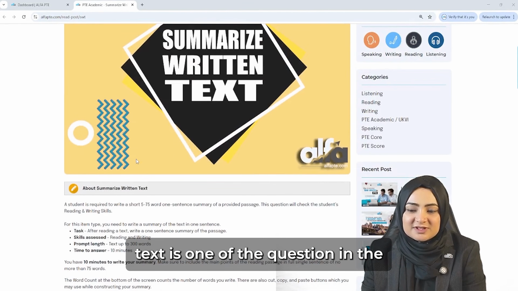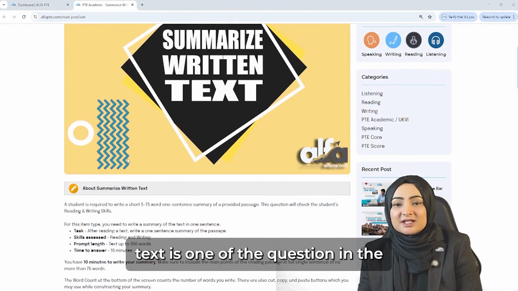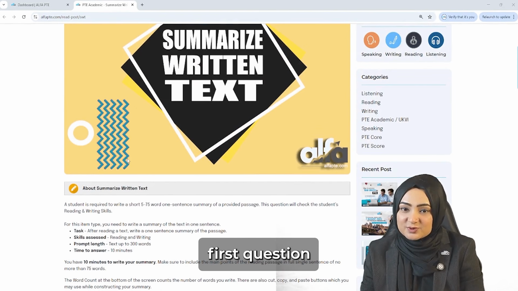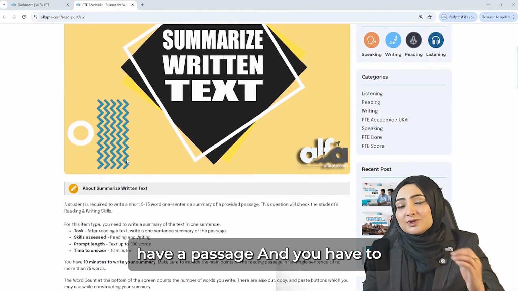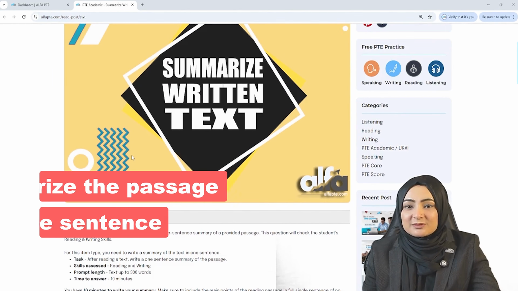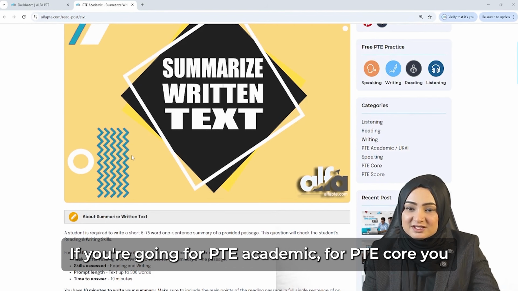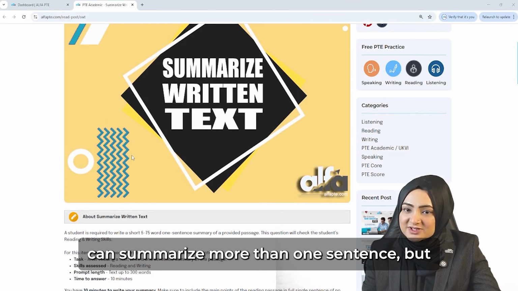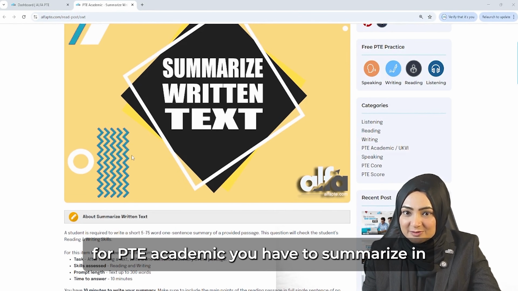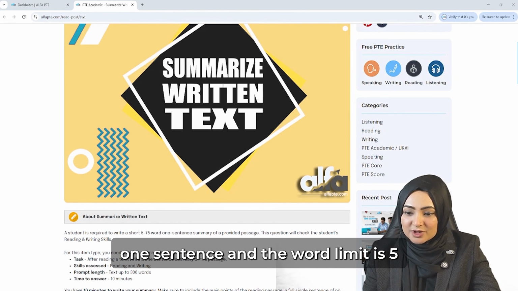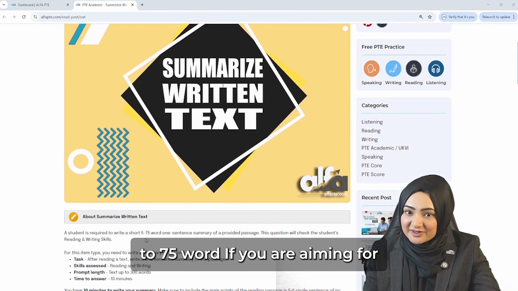So summarized written text is one of the questions in the writing module. It's the first question in your writing module wherein you will have a passage and you have to summarize the passage in one sentence if you're going for PTE Academic. For PTE Core, you can summarize in more than one sentence, but for PTE Academic, you have to summarize in one sentence and the word limit is 5 to 75 words.